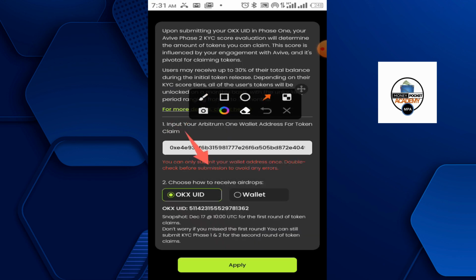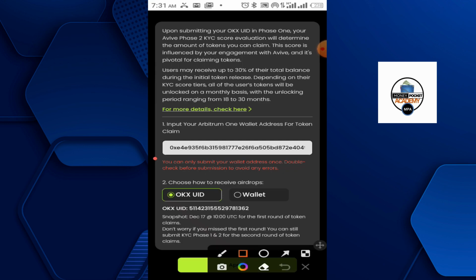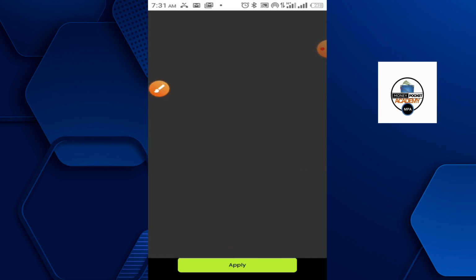After clicking on the apply button over here, it has shown that I have applied for Avive Withdrawal. So let's click on the apply button. They are saying that you can only submit your wallet address once. Double check before submitting to avoid any error. So remember, this process is done only once. You can recheck the receiver's contract address you have pasted over here to ensure that you have truly selected the right one. Most times you need to use your OKX UID to avoid all issues, or you can use the Metamask or Trust Wallet to receive your coin as I told you. So just click on apply.